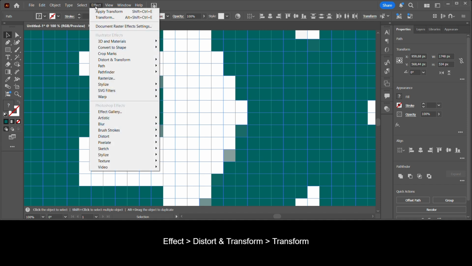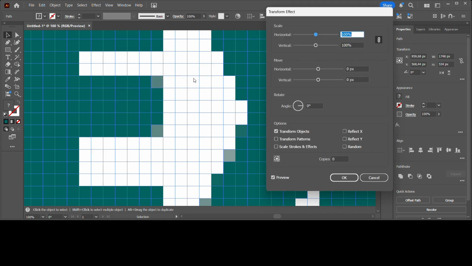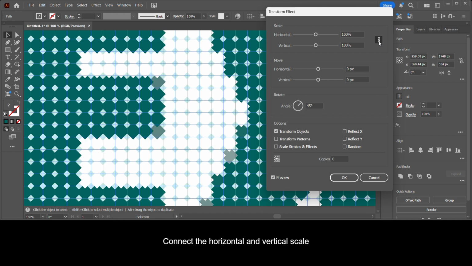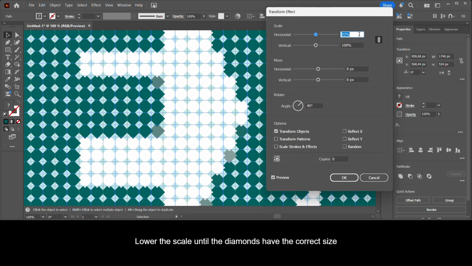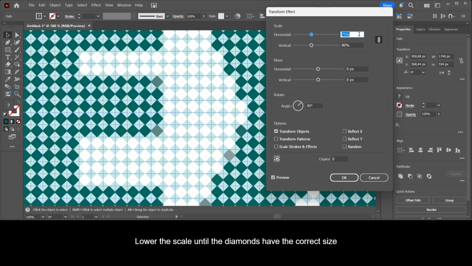Go to Effect. Distort and Transform. Transform. Angle, 45 degrees. Connect the horizontal and vertical scale. Lower the scale until the diamonds have the correct size.